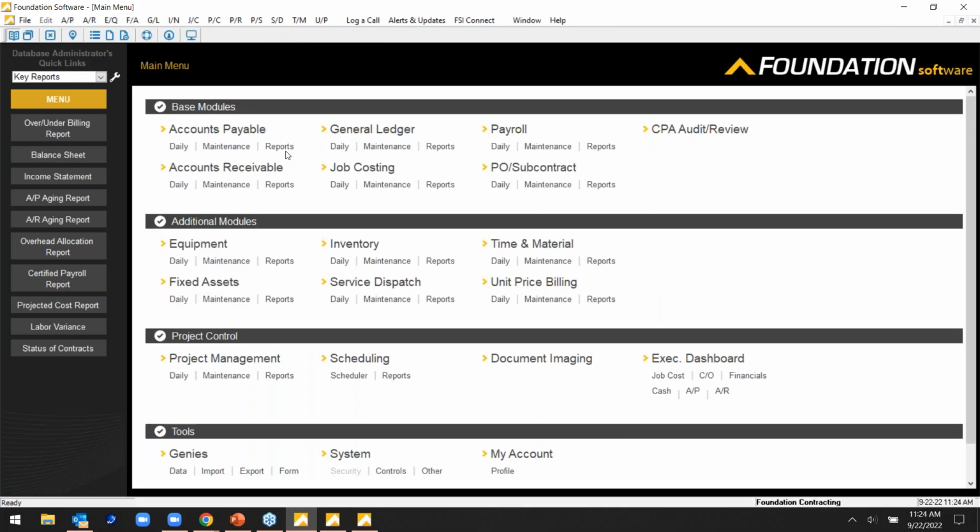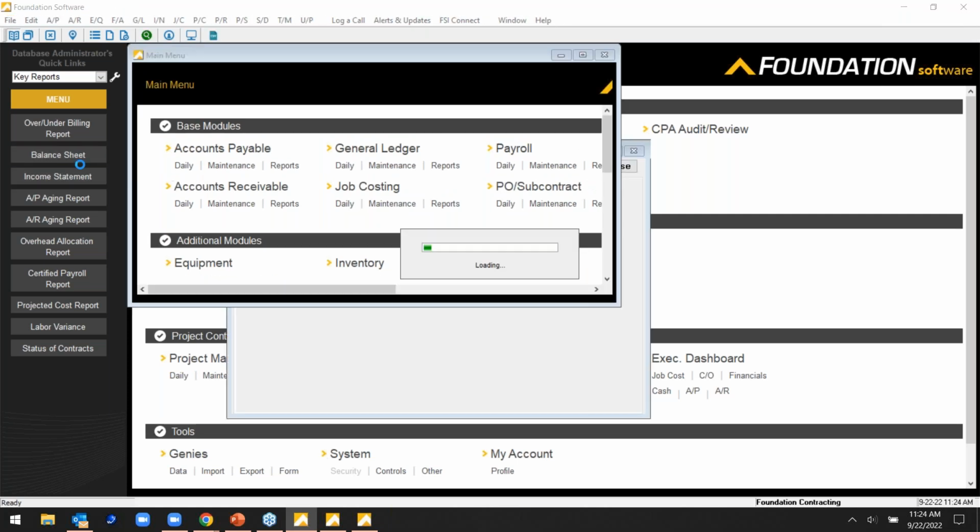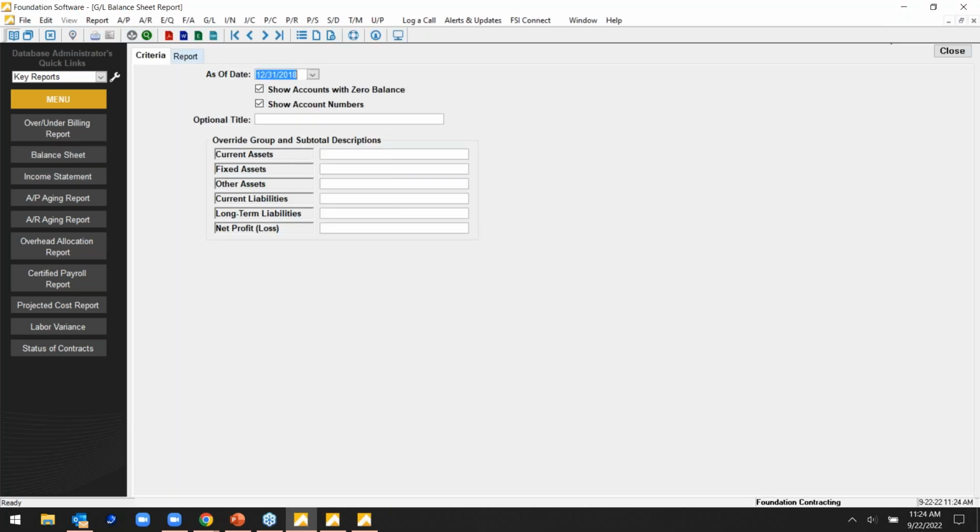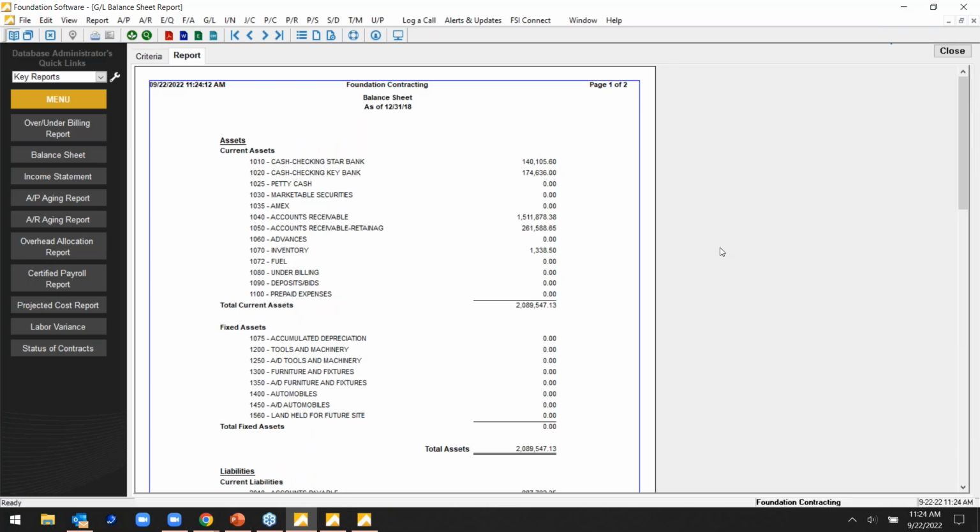So the WIP, auto-generated. The overhead allocation, automatically processed. The financial statements, the balance sheet, the P&L. We do have standard financials built into the program. Here's an example of my balance sheet. Again, pretty simple. So for those that aren't really picky or finicky about the financials, they'll just roll with our financial statements here that are preloaded.